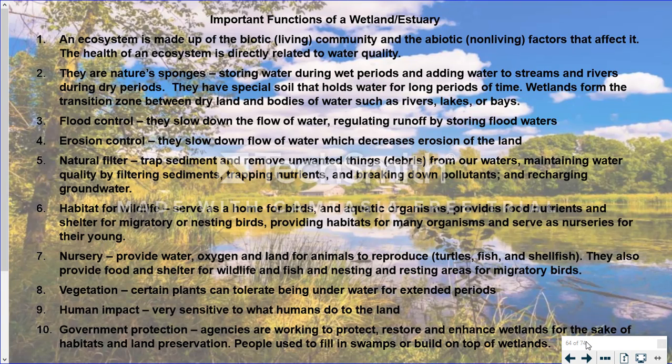Now, in our earth, there are areas called wetlands and estuaries. And these areas are very important for our ecosystems. An ecosystem is made up of biotic communities, which are living, and abiotic communities, which are non-living factors. The health of an ecosystem is directly related to water quality.